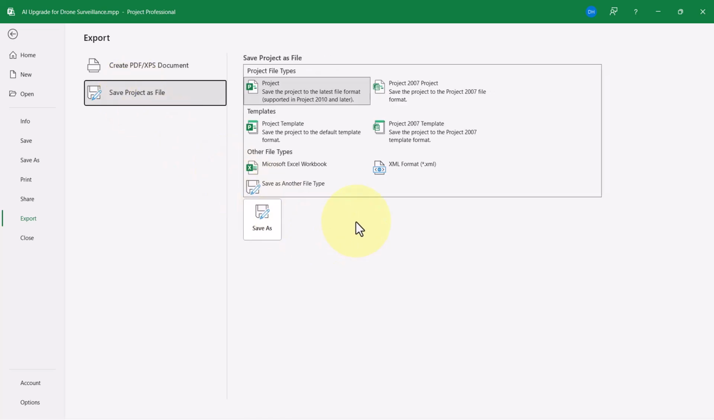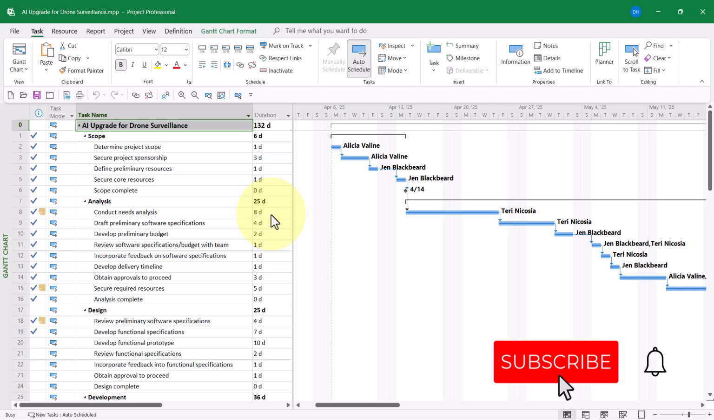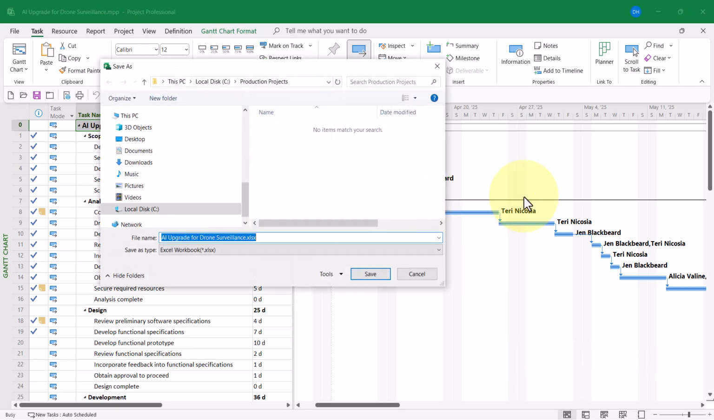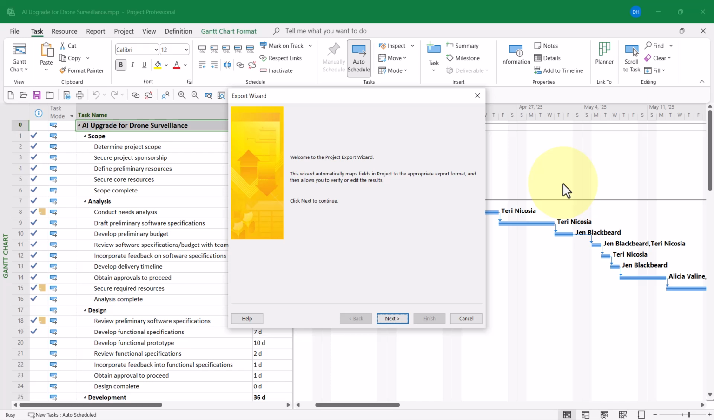In the list of file types on the right, select Microsoft Excel Workbook and click the Save As button. In the Save As dialog, navigate to the location where you want to save the exported Excel workbook, give it a name, and then click the Save button. Microsoft Project will then open the Export Wizard dialog to walk you through the export process. Begin the process by clicking the Next button.